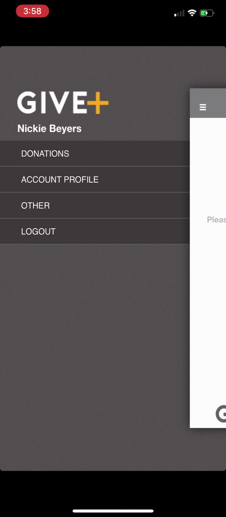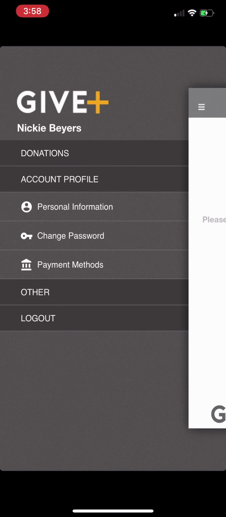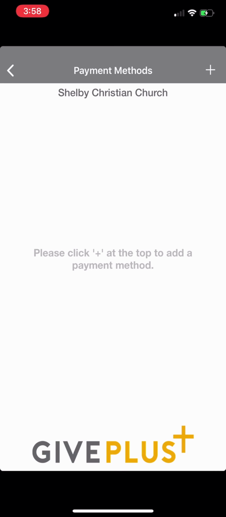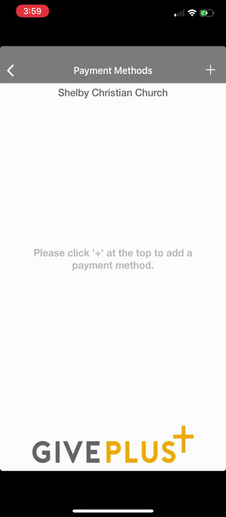It's going to talk about your donations, your account profile. Those two things here, the account profile is how you will set up your payment if you want to go ahead and set that up. Right now, you can see that there's nothing in here. All you would have to do is hit the plus sign, and you're going to either add a credit, debit card, checking, or savings account. Now, I will tell you that the checking and savings account is a little cheaper on the church for handling purposes. The ACH, I think is what they call it. But you can use a debit and credit card also, like that's your preference there.